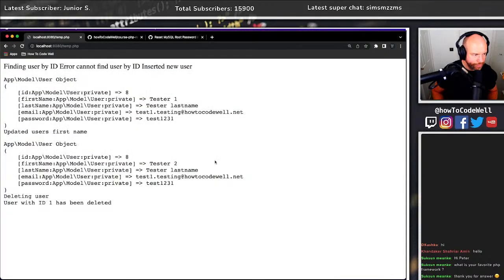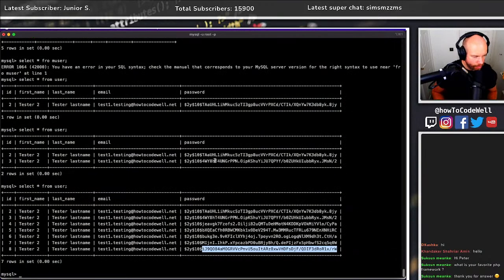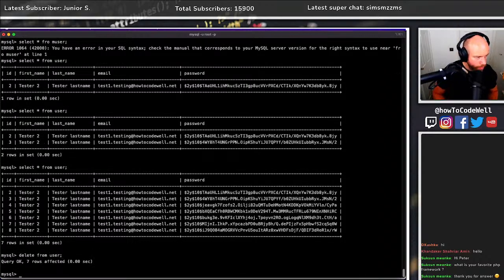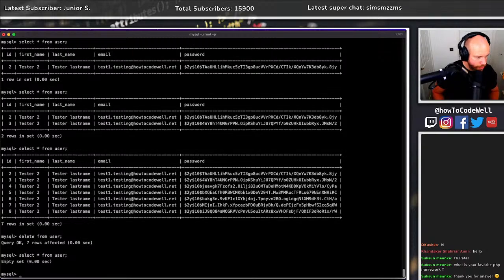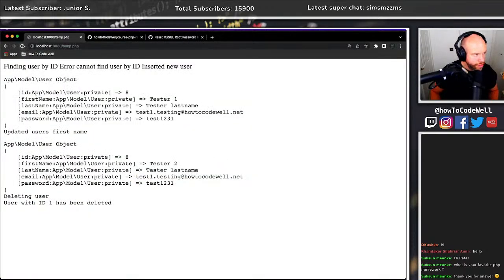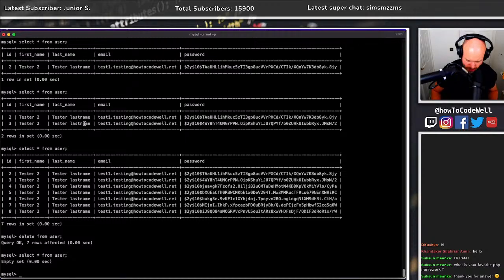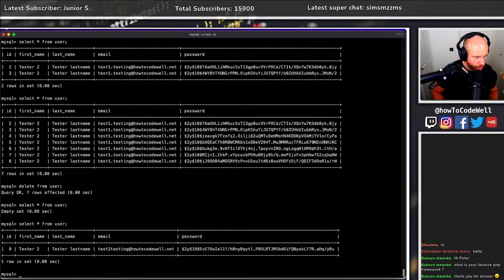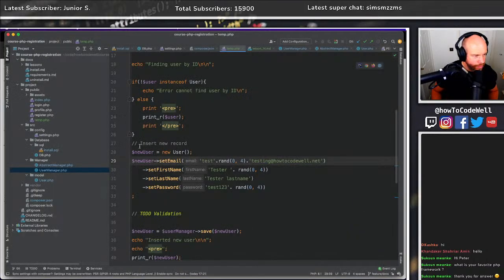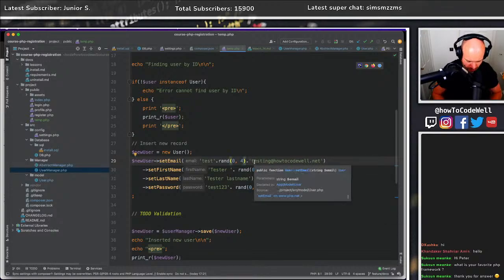Right, I tell you what, let's just do a delete. Let's just do a complete deletion. Delete from user. Boom. So they're all deleted now. Select all from user is empty. Let's refresh the page. Let's load that up. So there we go. We've got test 2. Oh, I didn't put a dot in there, did I? No, I didn't. Let's just make that a little bit better. Let's do up to 9.